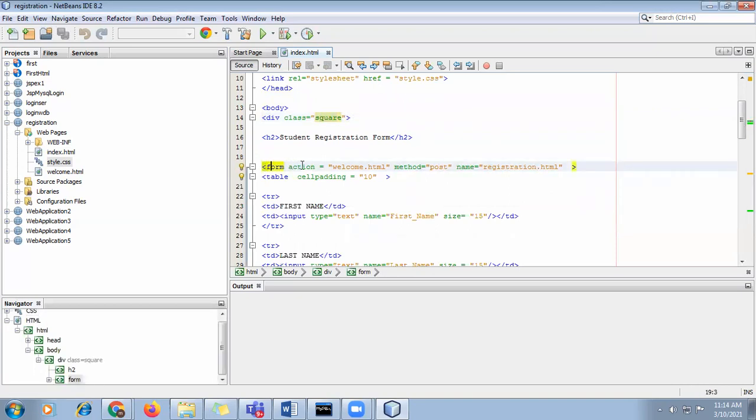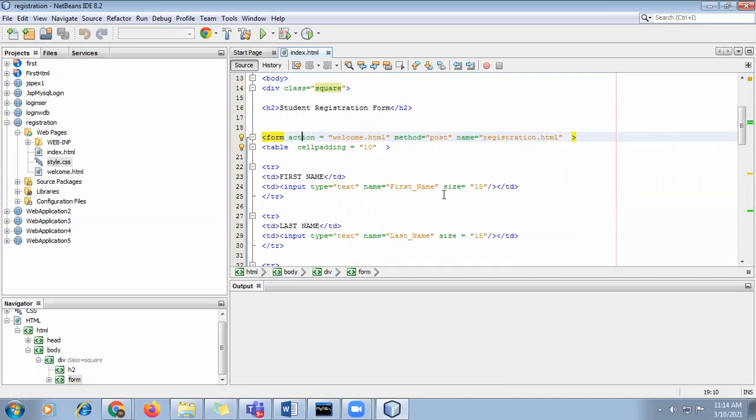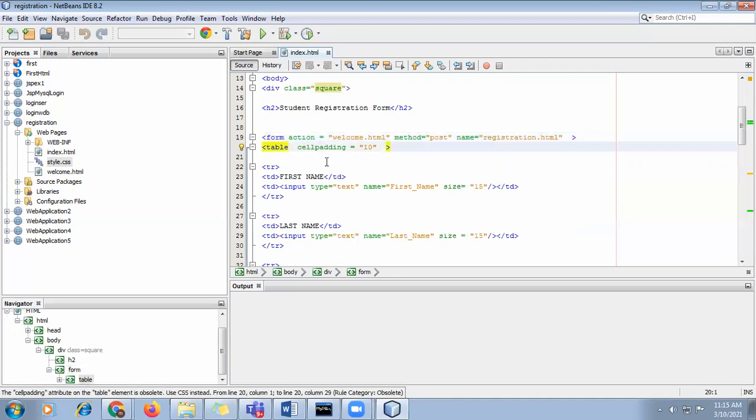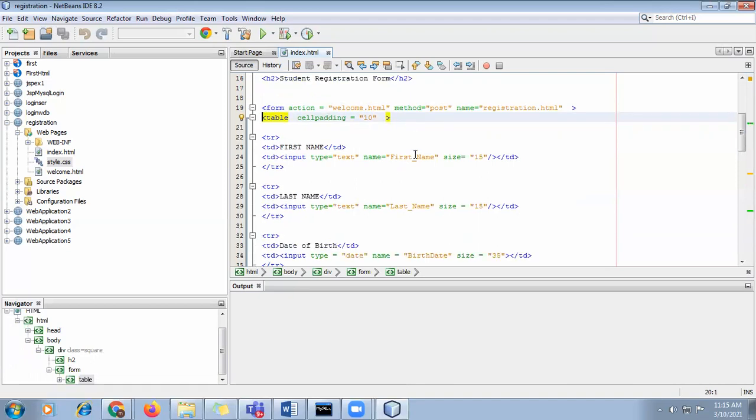In the form tag, we have mentioned the action: on click event of the submit button, the control should go to welcome.html, and the method is post. You can mention it as get also, no problem. And the name of the form is registration.html. Then that form is arranged in a tabular format, so that's why we have used the table tag, and the cell padding that we have mentioned is 10. Now that table consists of rows and columns.